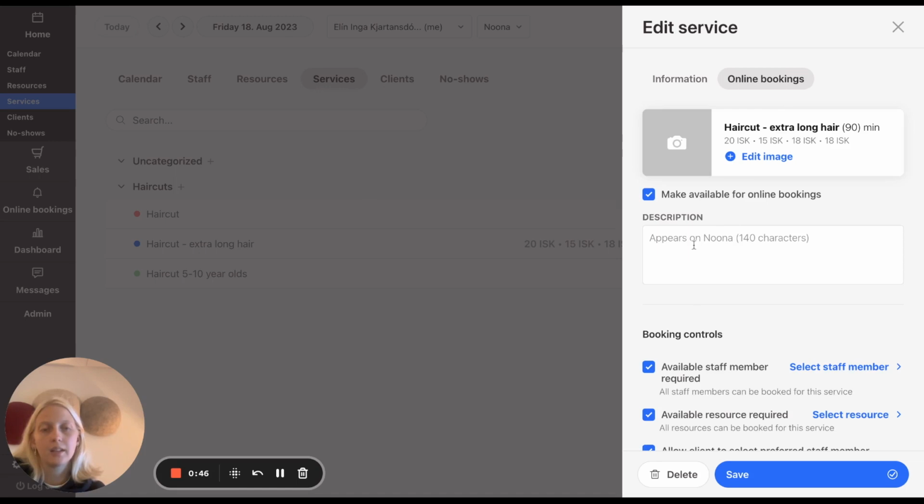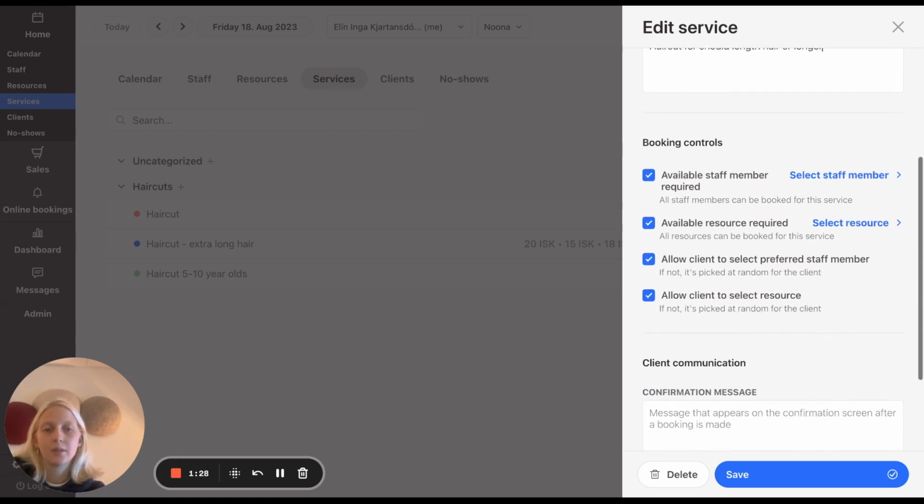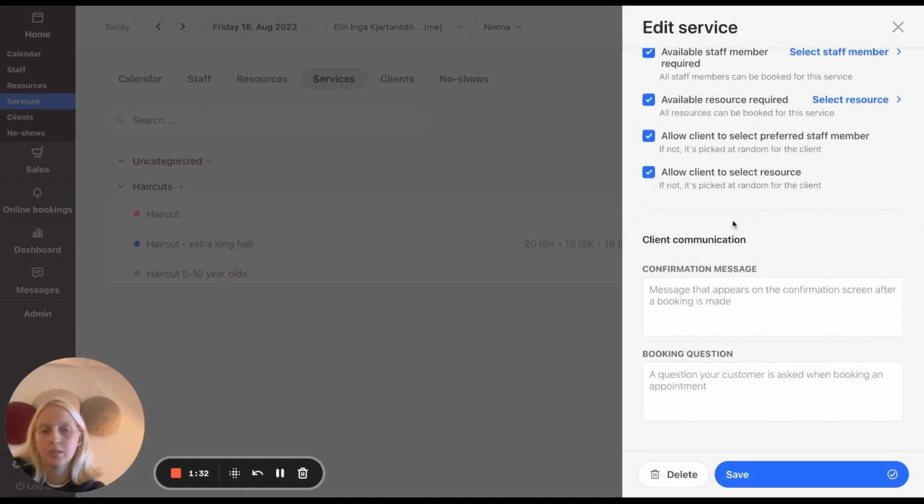Here I want to add a photo. Let's just start with that. Then I can either click here or edit image, and I will add some photo from my computer. And now we can add a description. Since this is extra long hair, that might be different for people in what they call extra long. So I might want to say that this is a haircut for shoulder length hair or longer.